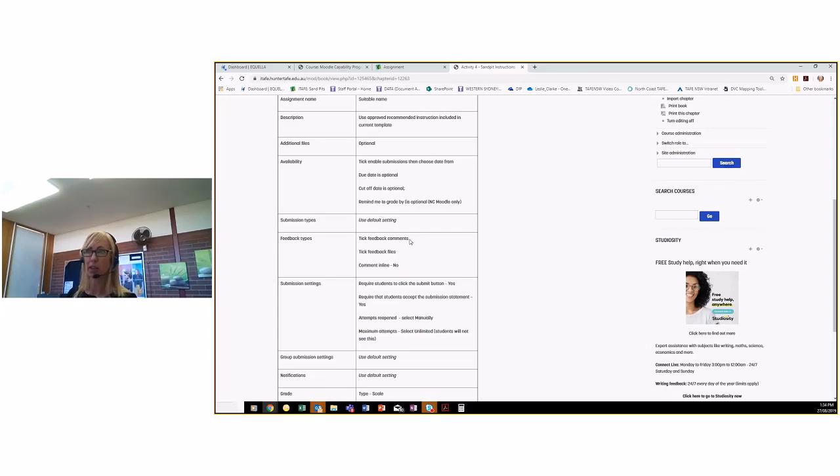Feedback types, you need to make sure that you tick feedback comments. That's really important, because in the event of an audit, you will be asked to extract data, and the feedback comments is critical. Tick feedback files, so you as a grader have the ability to upload a solution sheet, or you could upload an annotated version of the student's assessment.